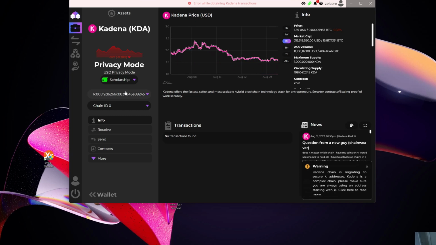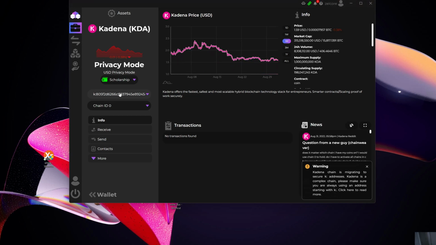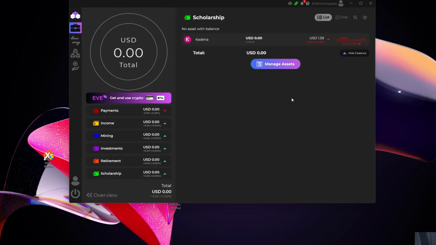So we'll come back to that a little later, but you will need to specify the K address. So it's very important that you specify the K address. Okay, so now that we've got a KDA address, the next step in the process is to update this KDA address on our Flux node.